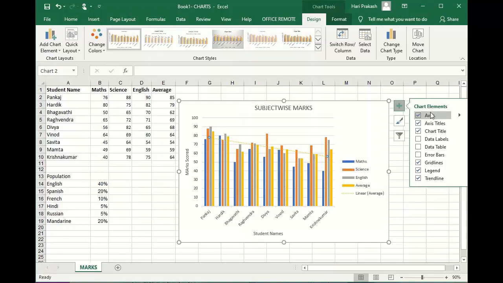And further, you can see there is an arrow mark next to each element. If you go to axis, you get a right arrow; axis titles, chart title. Like this, you have a right arrow for all the chart elements. If you click on this, you get further settings for sub elements. Like in axis, you have primary horizontal axis and primary vertical axis. So you select whether you want these two axes or not. Like this, you have different options.